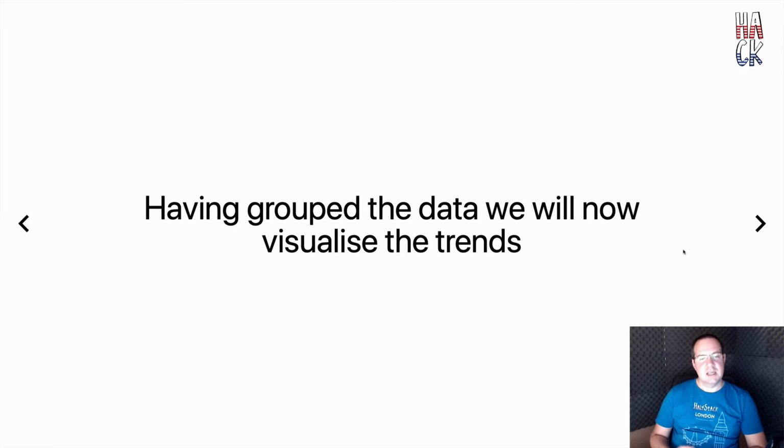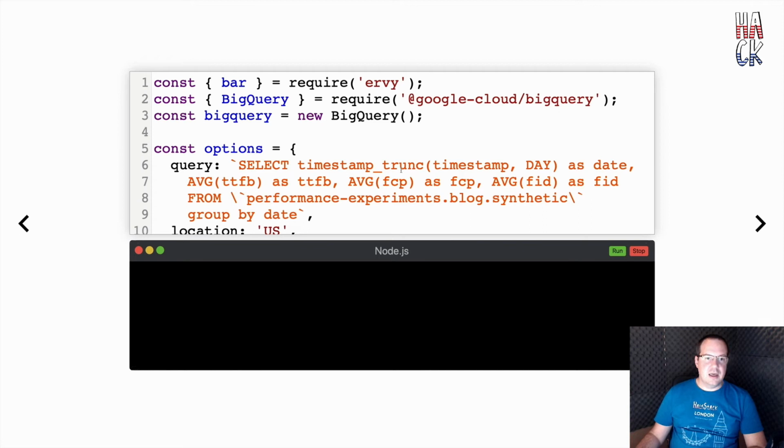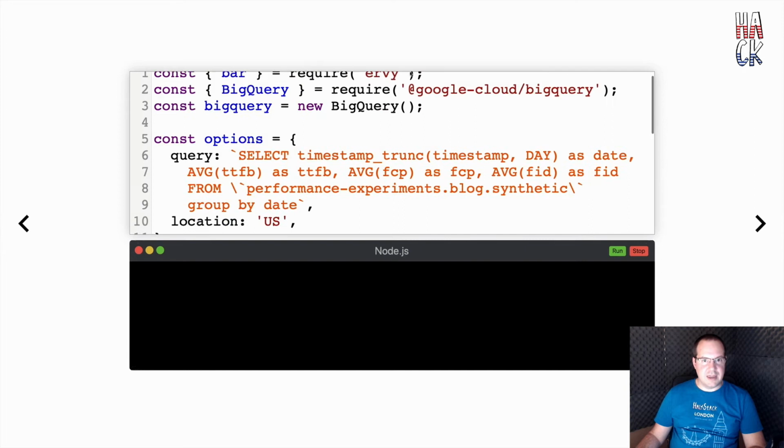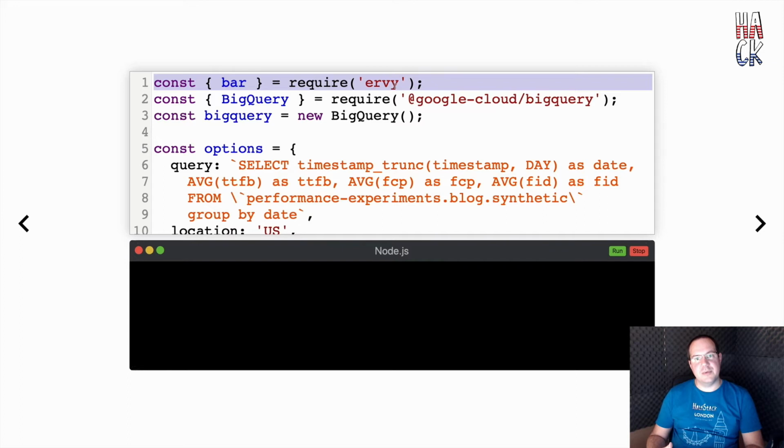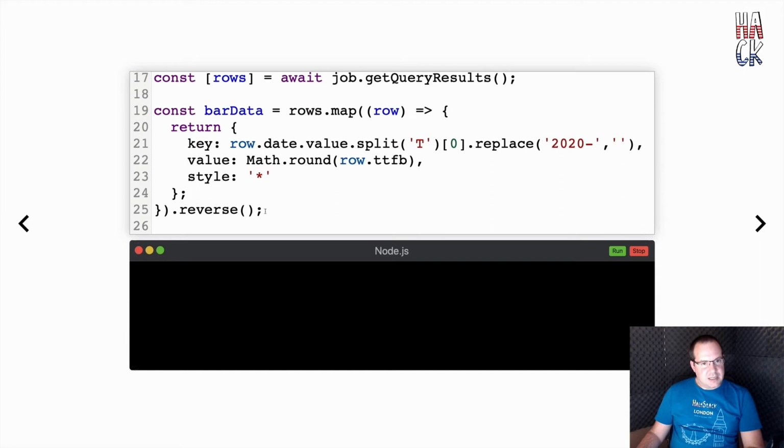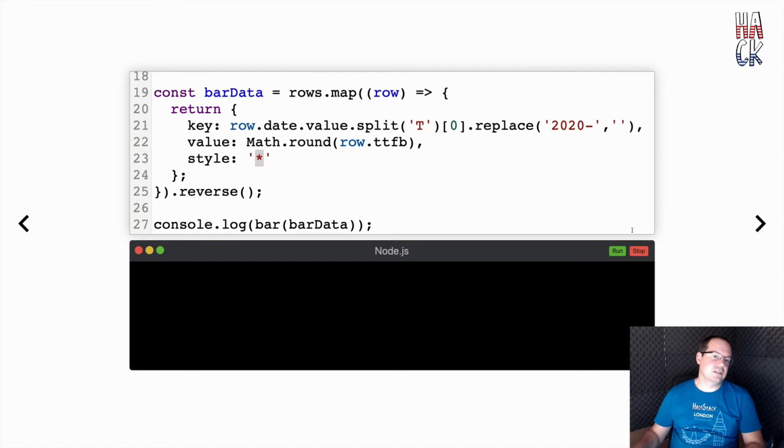Having grouped the data, we will now be able to visualize the trends. If we look here, what I've done is I've imported a library called Irvi. Irvi is a node library for rendering graphs on the command line. And as we have a command line here, that's probably the perfect tool to use right now. The main thing is we have to parse the data to fit the format we want. So I'm going to take the date and truncate it to just being the day and the month. We're going to round the time to first byte, because it won't display very well on the command line otherwise. We're going to render using a star, because we're all stars, right?